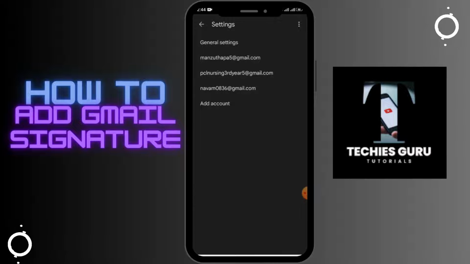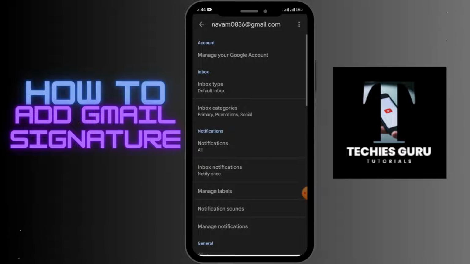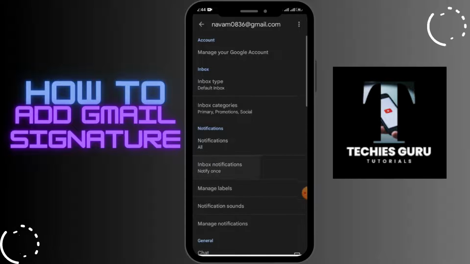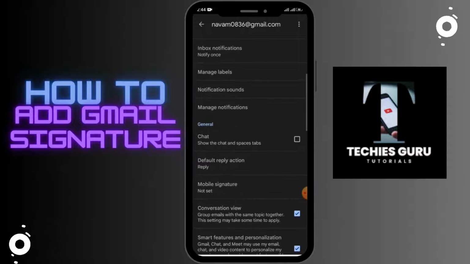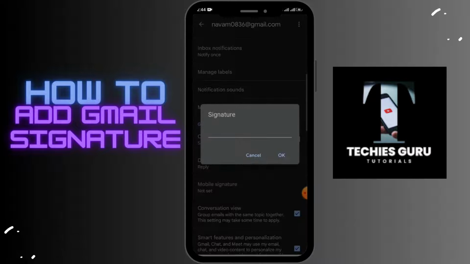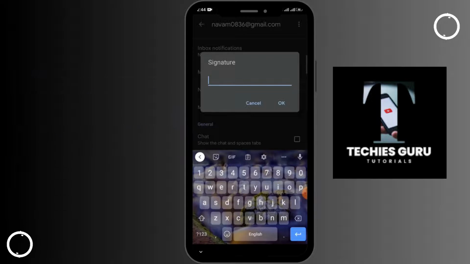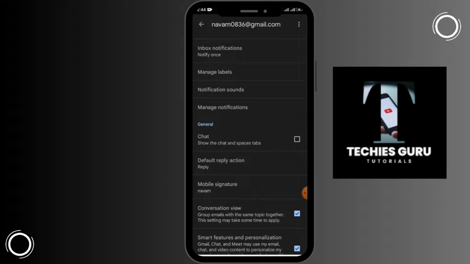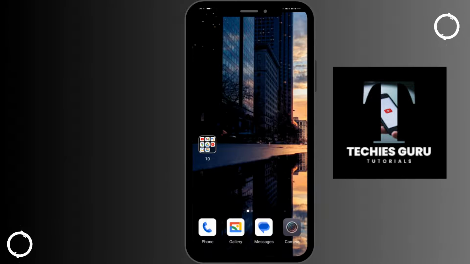After that, you have to select the real Gmail account, and here you can see the various options. So among them you have to scroll down below and you'll be able to see the mobile signature option which is not set. So tap on that, and here you have to set the signature and tap on OK. So after doing this, your mobile signature of this email ID will be set. So by following this simple step, you can add Gmail signature.